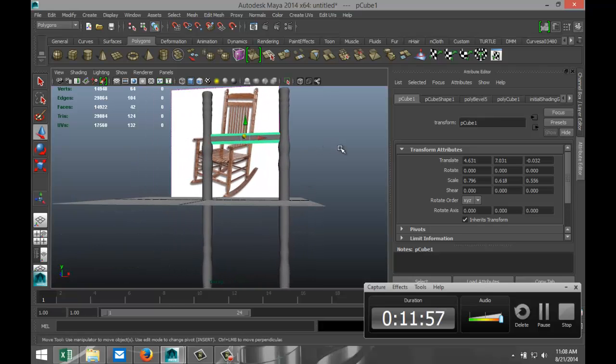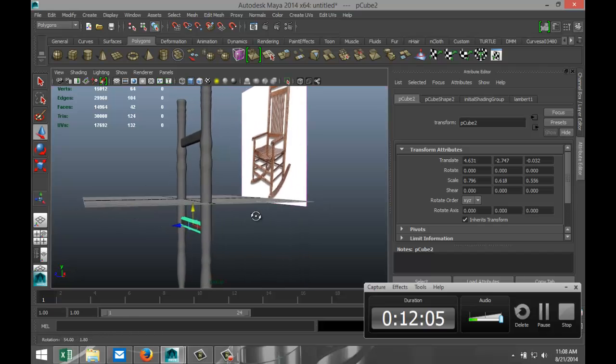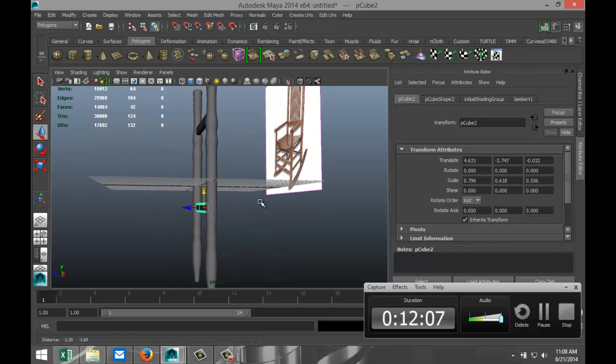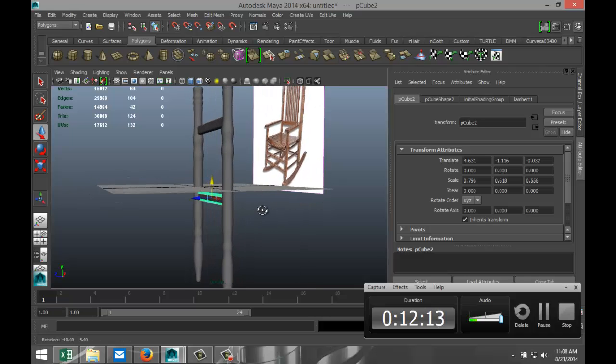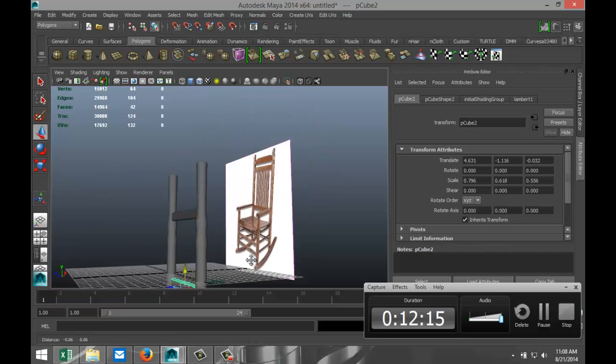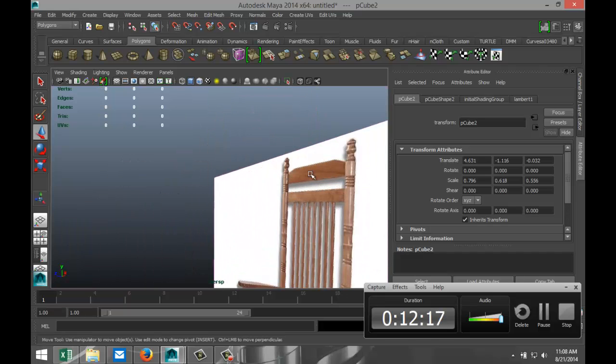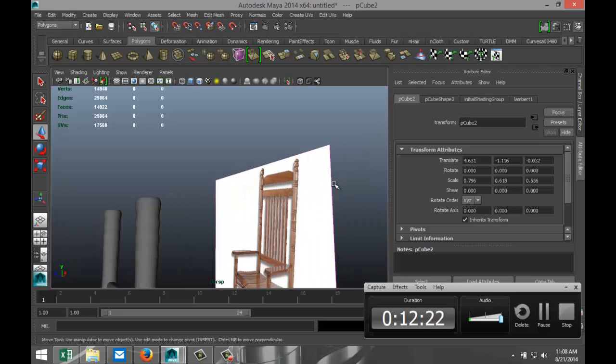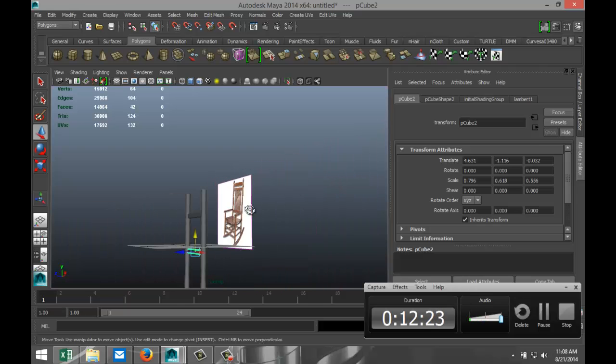And we're going to copy that, Control D, and we're going to move one down, let's see, to where the arms are. That should be a bit higher, I think. Yeah, something like that. Okay. So now we're going to take the top bit there, and for that, what I'll do, I'll just make a new one.